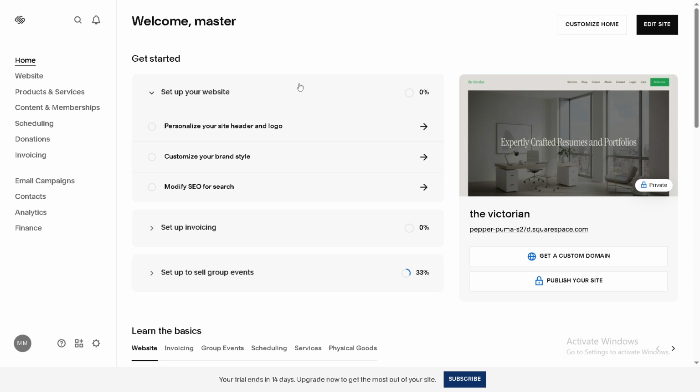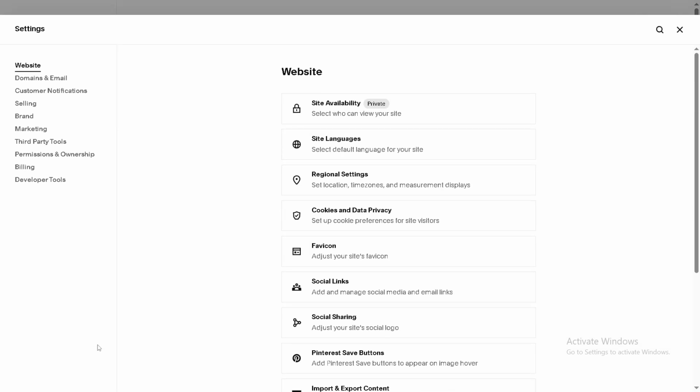Next, look towards the lower left corner of your screen, and you'll notice a button marked Settings. Go ahead and click on that to proceed. It's important to become familiar with the Settings menu, as it houses a variety of options that can enhance your site's functionality. Once you're in the Settings menu, you'll want to find and click on the option labeled Third-Party Tools.